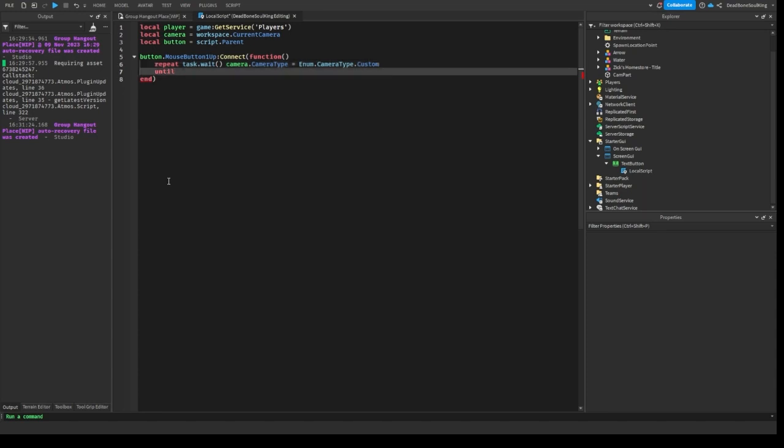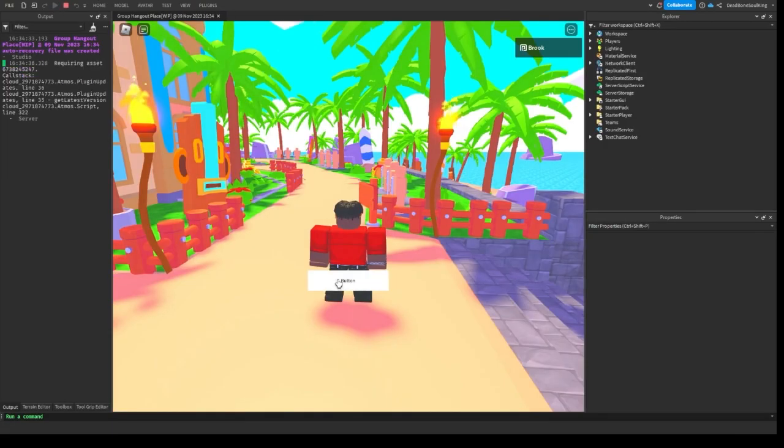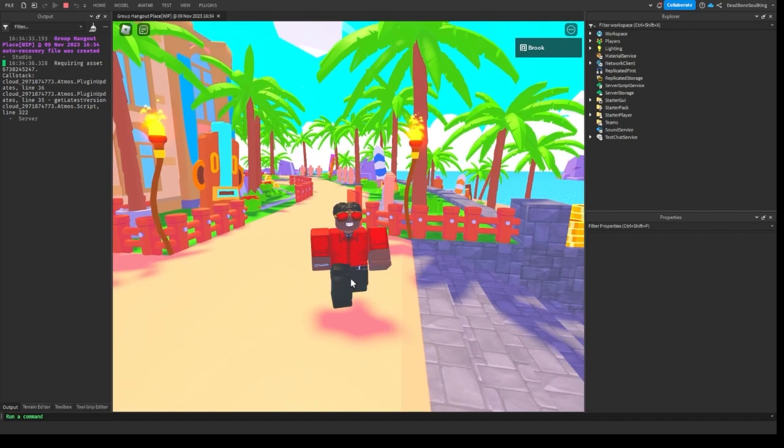Now right next to the until, we're going to do the same thing. So copy that line and paste it. But instead of one equal sign, we're going to use two equal signs, making it check if that camera is back into Custom, bringing it back to the character. Lastly, we're going to make the button invisible so the player can't see it anymore. So button.Visible equals false. Now just to play test it, when we run the game, you click the button and the button will disappear.